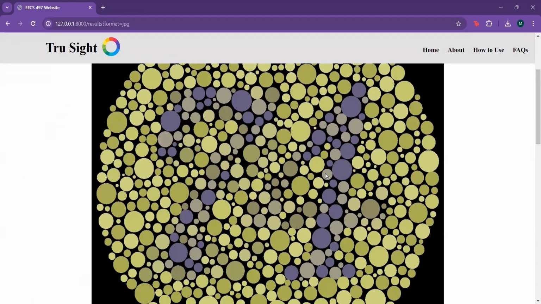And we were able to confirm this with one of our group members who has red-green color blindness, and it works, and he's able to see this clearly now that the image is modified.